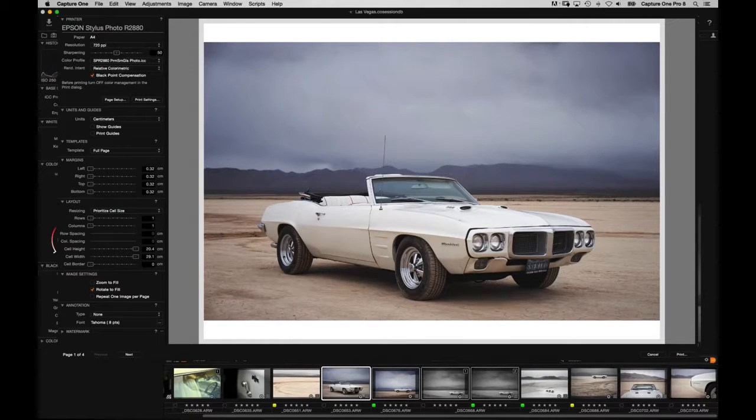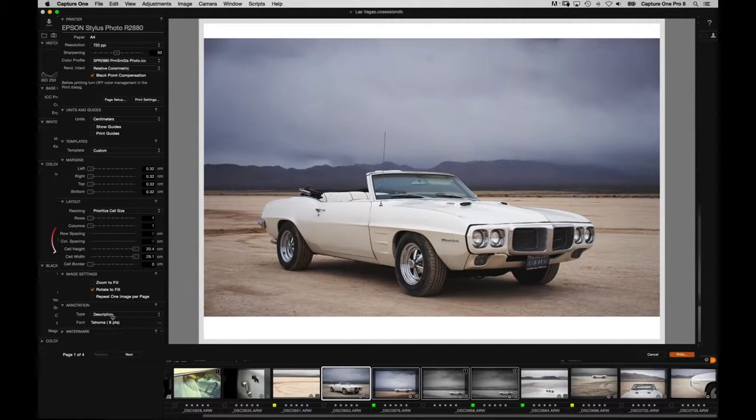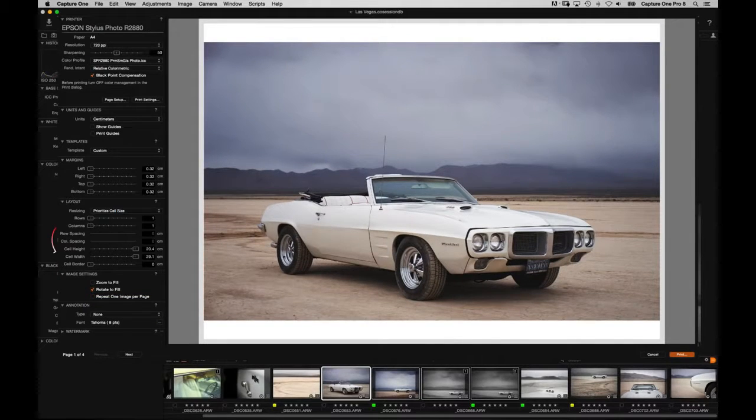Can you change the print name from the file name to, say, white car? Well, if you choose description, then whatever is filled in the description field in the IPTC data will be shown there as opposed to the file name. So it is possible to have anything for that.